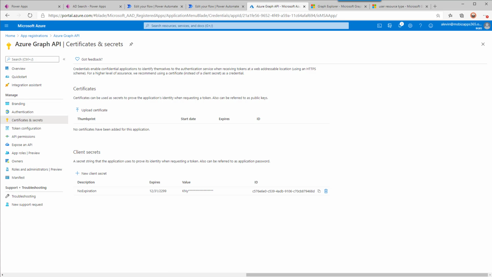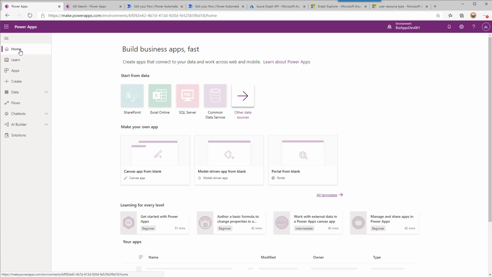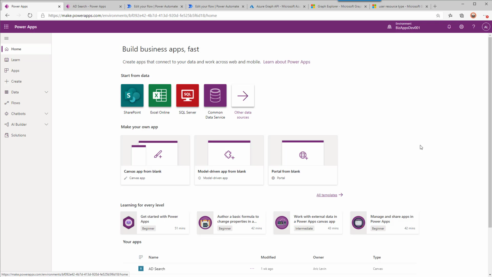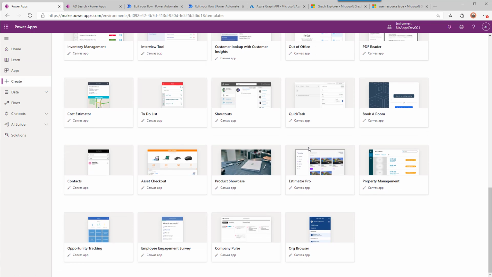Now, once we've configured the app registration, the next thing we have to do is go ahead and create the app. I have an app that I already created, and I used as a template an app that already exists in our Power Apps environment, and that is the org browser. So in order for me not to have to design everything from scratch, I took the org browser and made some modifications to it. Now let's go ahead and take a look at the app.